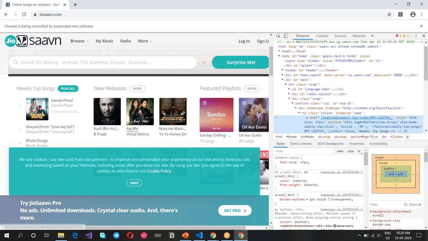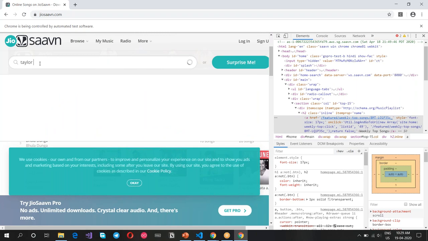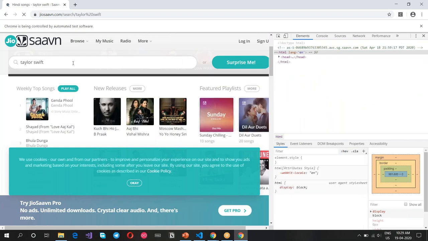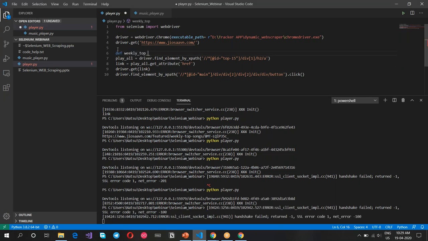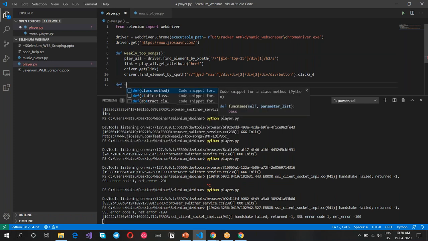So I'm defining a function and doing this. Now what do we have? We have played some weekly top songs. And I will just give an indentation. Okay, so we'll call it whenever required. Now we are going to write a new function here. The function's name is search by artist. I will say search by artist.